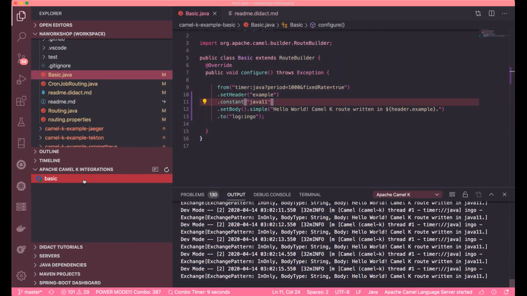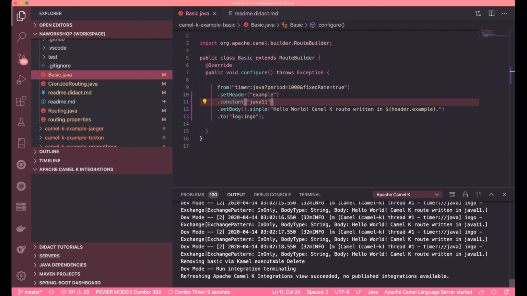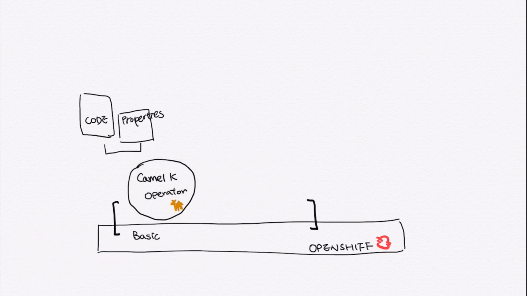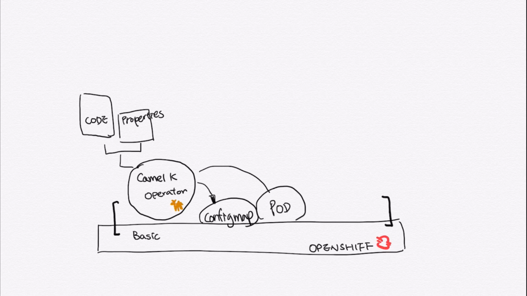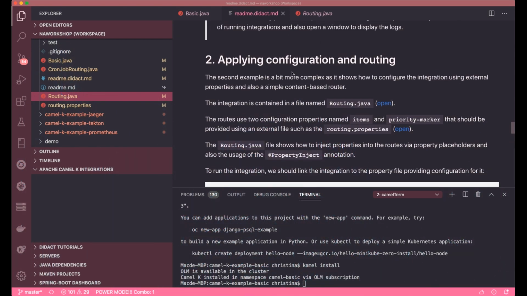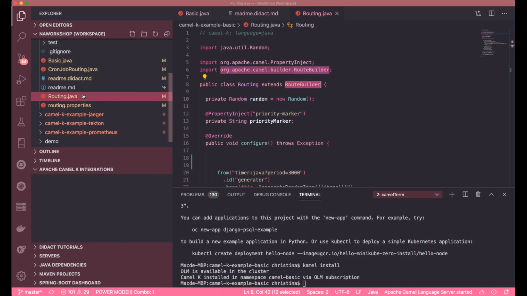And then we can remove the Camel integration by right-clicking on it in the left-hand explorer. Next, I'm going to show you how to apply configurations and routing using Camel K. In this case, the developer will push both the code and the property file to the operator. The Camel K operator will then take the input from the developer and turn it into Kubernetes resources and deploy them accordingly.